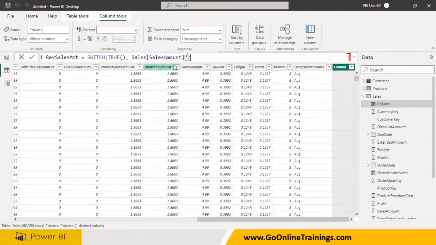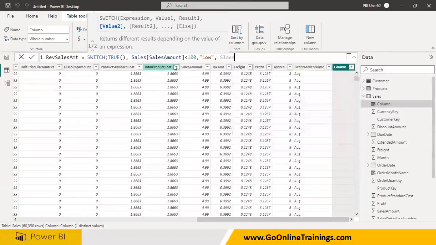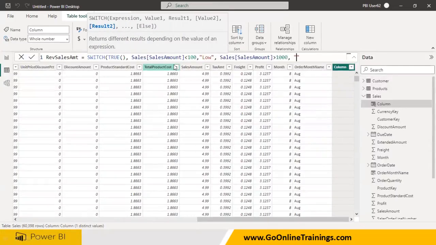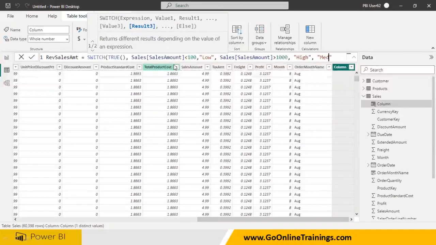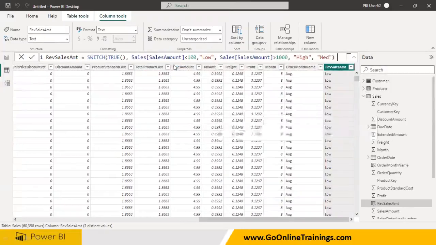Sales amount is greater than 100, or lesser than 100, it will be low. You can write multiple conditions. If the sales amount is greater than 1000, then it will be high, otherwise it will be medium. Something like that, you can implement multiple conditions. So let me just go there and show you.